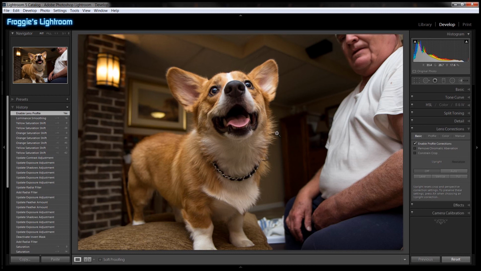Now we don't have a problem with that in this particular photo, but you've got remove chromatic aberration. This is especially good if you've got trees in a photo and really fine branches. Sometimes you can get color fringing, like little purple or cyan outlines, and you can press this to go ahead and remove it. It doesn't always work perfectly, but you can remove most of it with just checking that box.